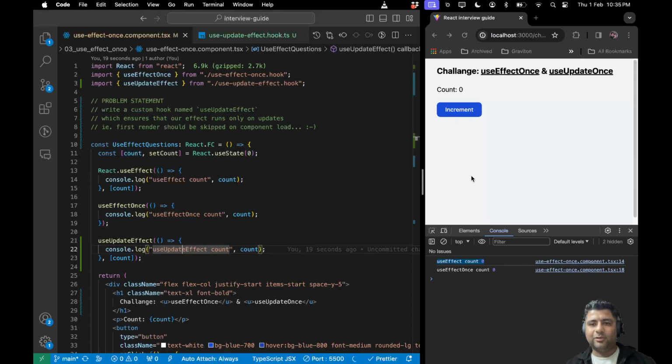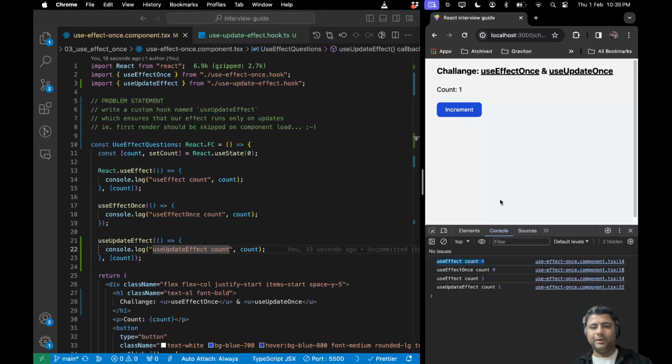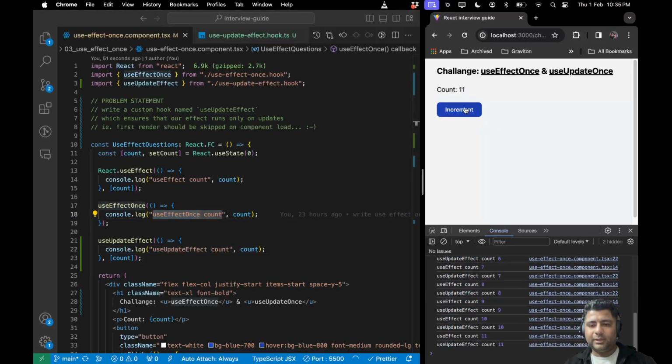When I increment this count, then I should see use effect count 1 and use update effect count 1, and this will be skipped now. So fingers crossed. Increment. Increment. Oh, cool. We did it. So use effect count 1 is there, and use update effect count 1 is there, and this is skipped now. And we can keep on doing that.